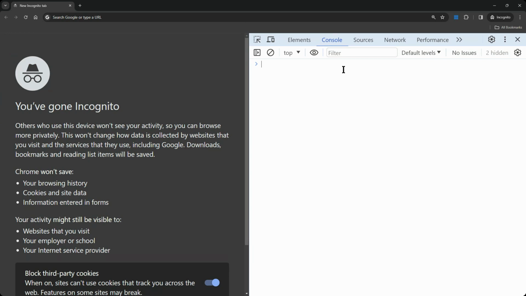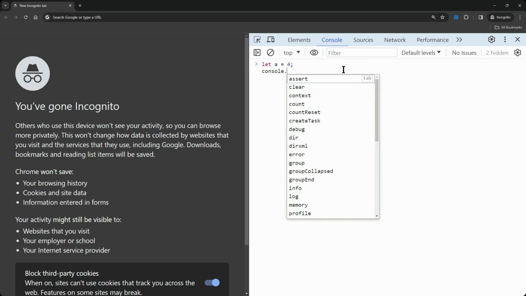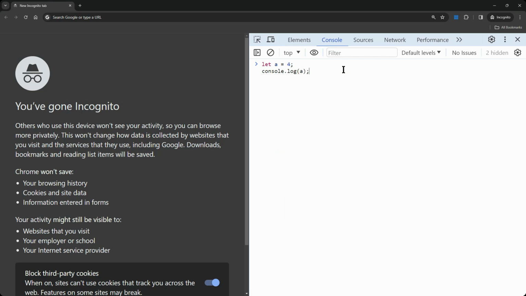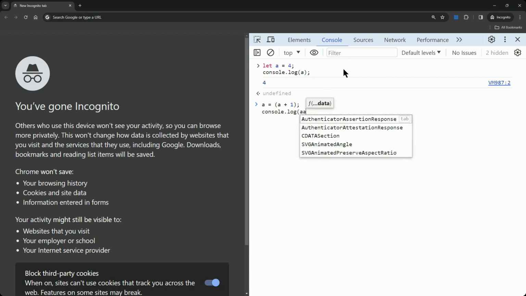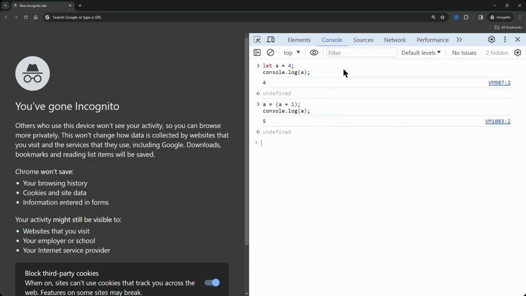So let's say I declare a variable a and I set it to, for example, 3 or 4, whatever. And then I have console log of a. And of course, that's going to console log a 4. Now, let's also say that I update the value of a to be a plus 1. And again, I console.log a. And this time it's going to be a 5. So that's pretty straightforward, right?